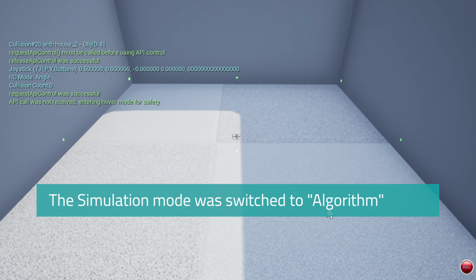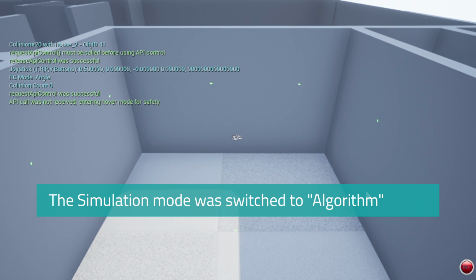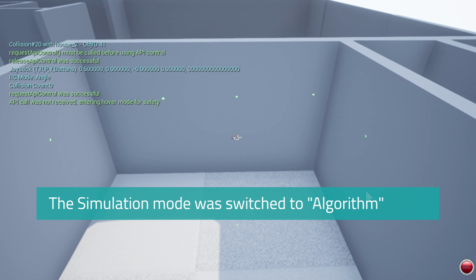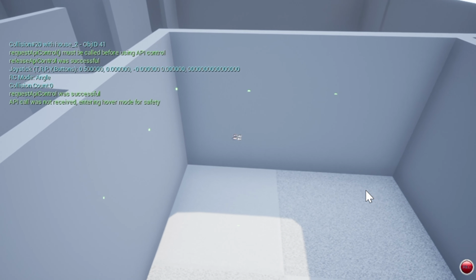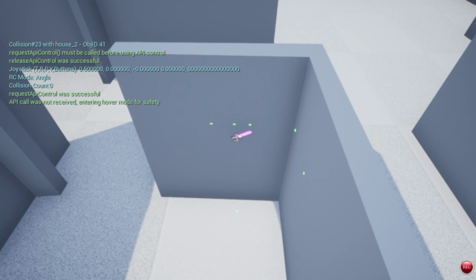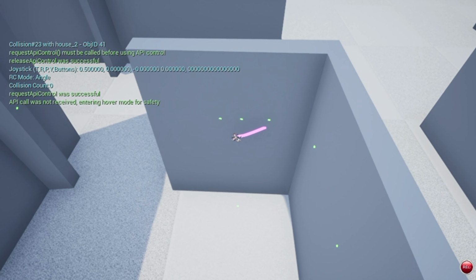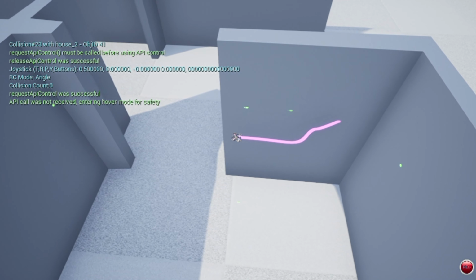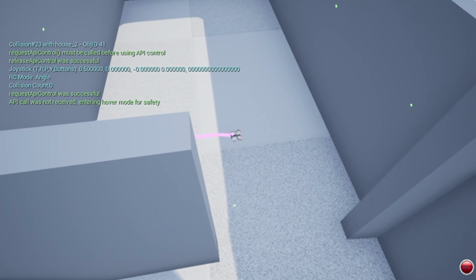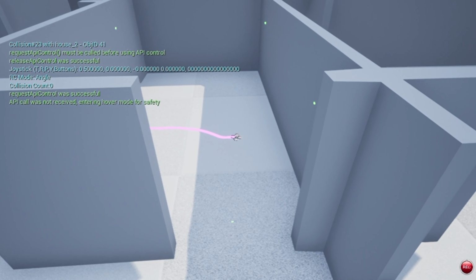So now let's move to an algorithm, and now the drone maintains its height perfectly. It's roaming around the entire simulation environment, and now you can see in a kind of pinkish trail the movement of the drone, and it used some sort of algorithm in order to do that. And let's see how it works.